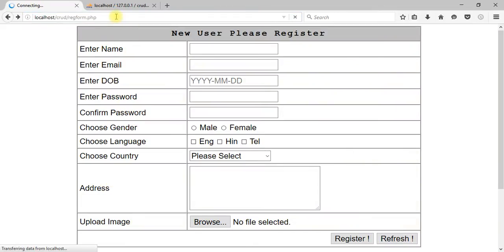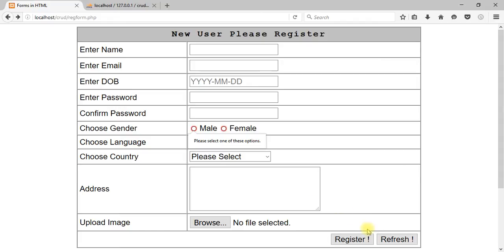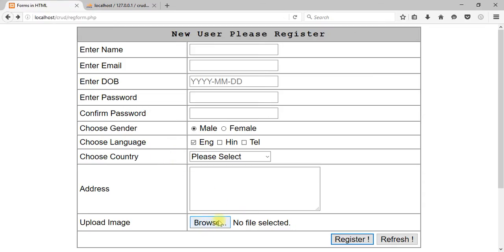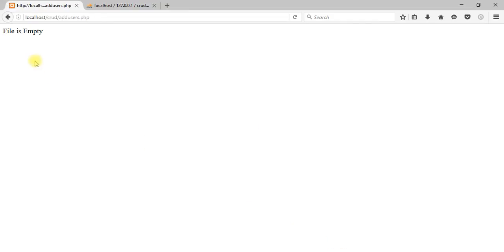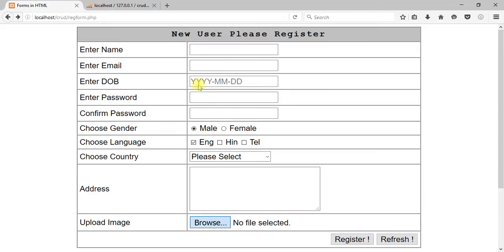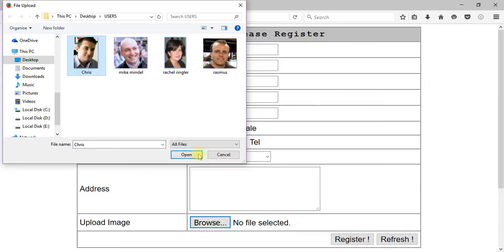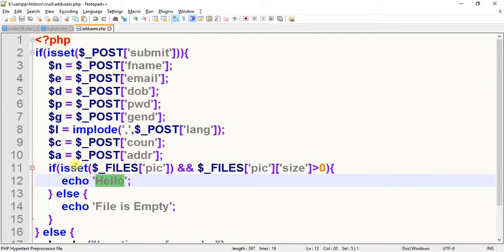So when I submit this, I've got these validations to add. When I submit this, it is saying file is empty. Obviously the file is empty. You can see the file is empty and it is saying file is empty. But when I click on submit and add one photo, this time it is saying hello. So you are in a hello.